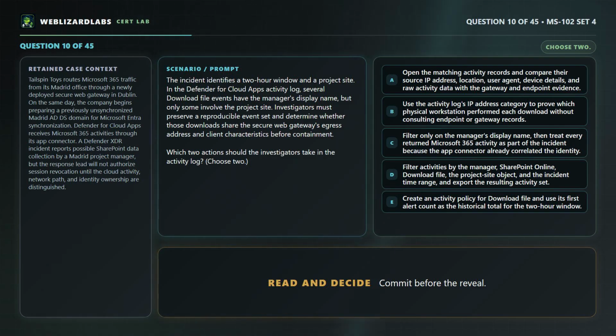In the Defender for Cloud Apps activity log, several download file events have the manager's display name, but only some involve the project site. Investigators must preserve a reproducible event set and determine whether those downloads share the secure web gateway's egress address and client characteristics before containment. Which two actions should the investigators take in the activity log?